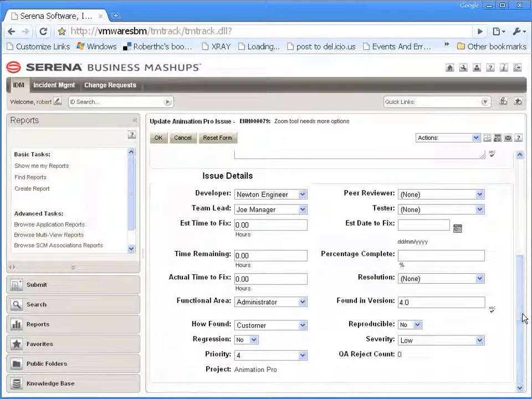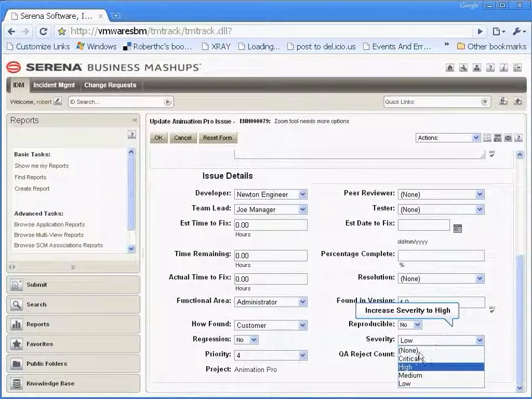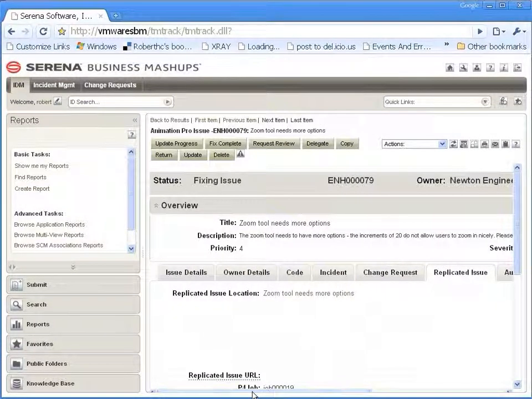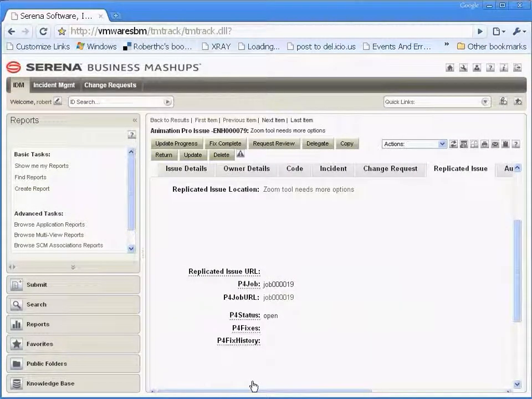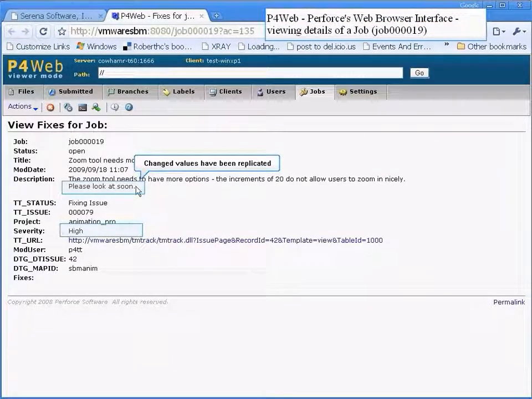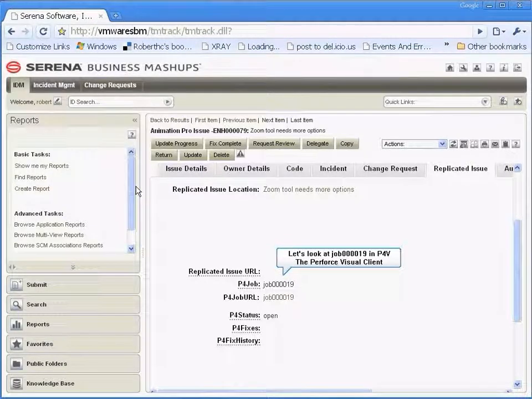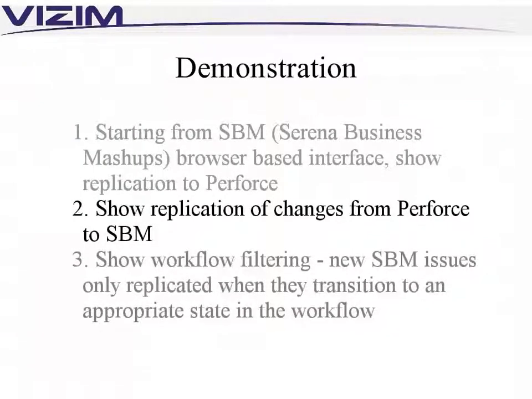I'm going to increase the severity to high. Let's now look at the corresponding job in Perforce. So the information has been replicated from Business Mashups into Perforce. I can look at the same job, number 19, in P4V, the Perforce visual client. In part 2, we are going to make some changes in P4V and replicate back to SBM.